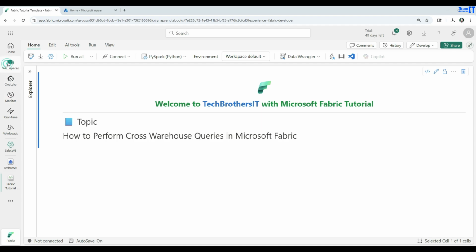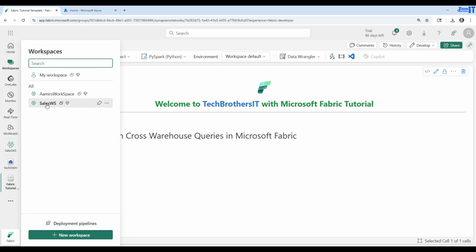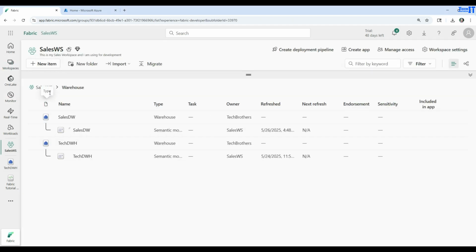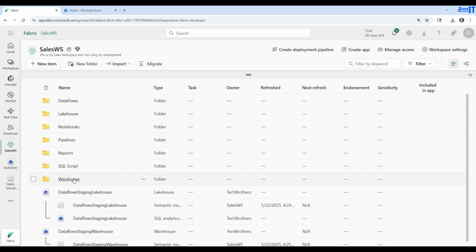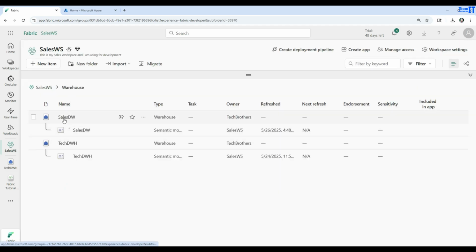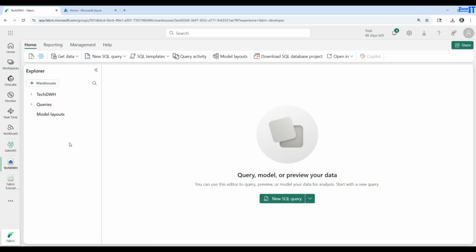So here are my workspaces, and you can see there's a sale workspace. Let's click on that one, and then we have different folders. One of the folders is called warehouse, and once I click there, I have two warehouses. One is called sale data warehouse and another one is the tech warehouse. So let's open the tech data warehouse and take a look.